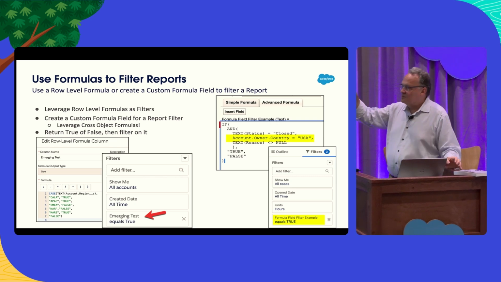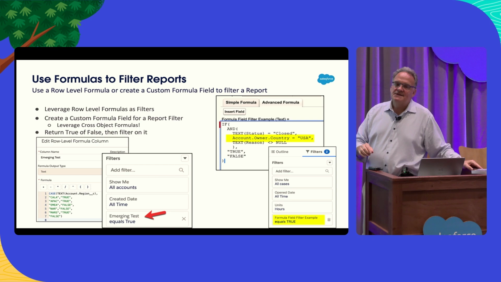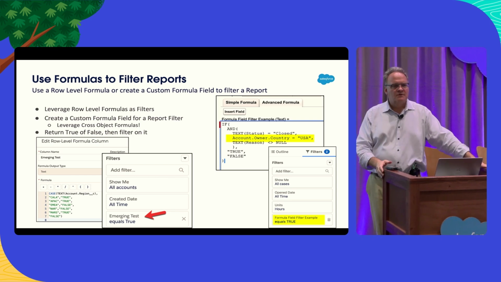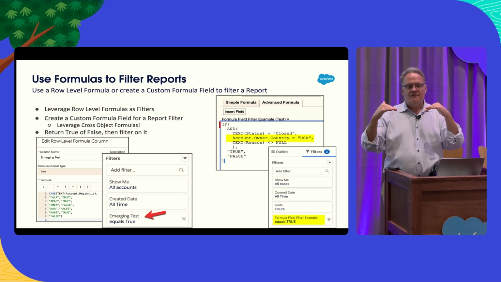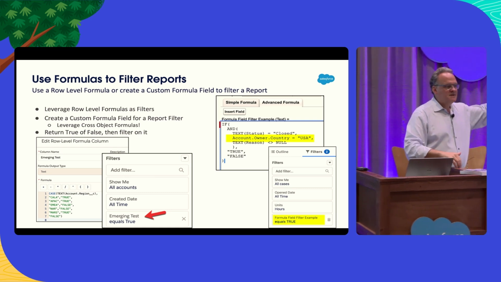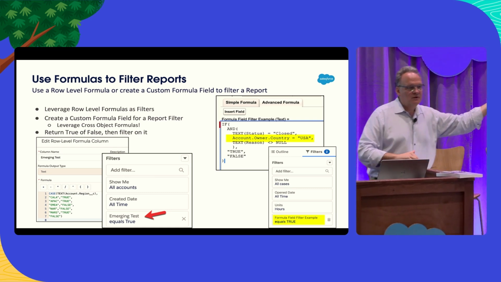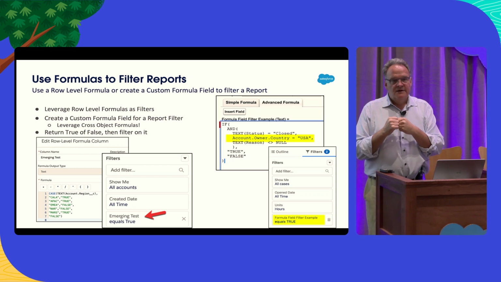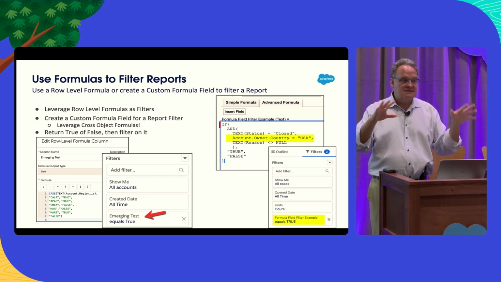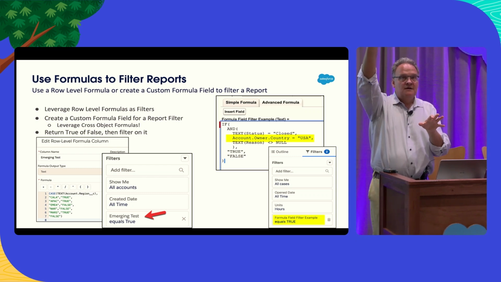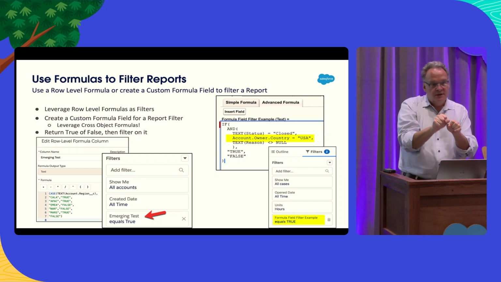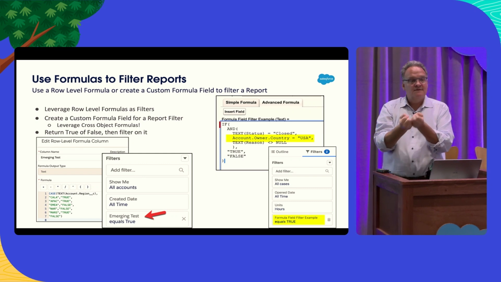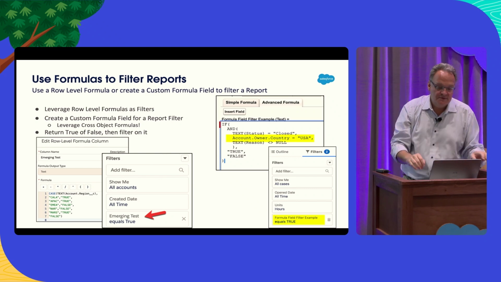And where that's really, really nice is cross-object formulas. Are you guys familiar with cross-object formulas? When you create a formula field, you can reference up to 10 objects away, grab a value, and pull it into your formula here. So if you have lots of custom objects and lots of hierarchy, you can reach up through lookups and master details, grab a value, pull it in, and use it in your formula field. That's a cross-object formula. It's really, really useful.